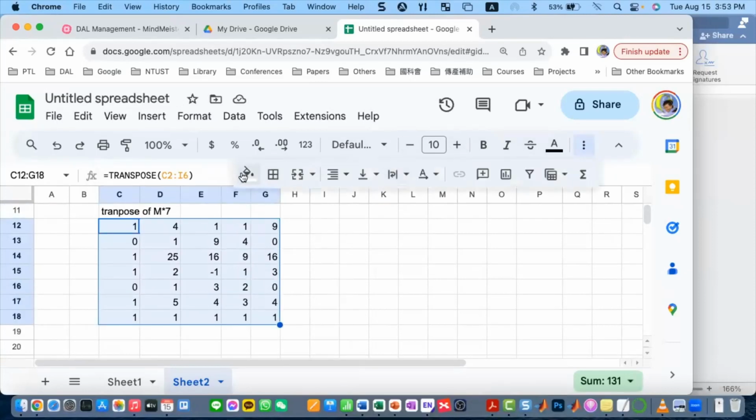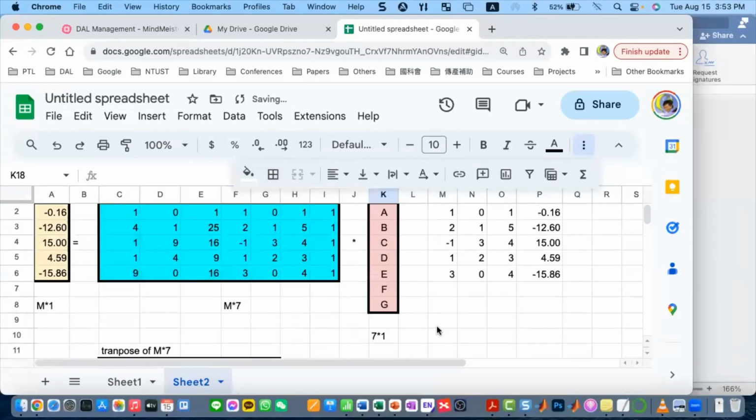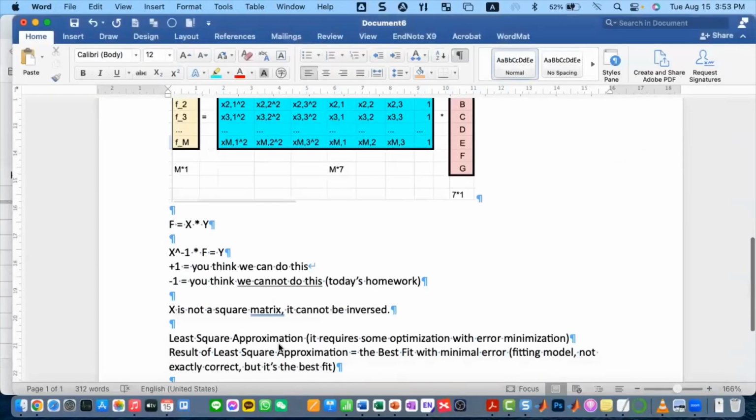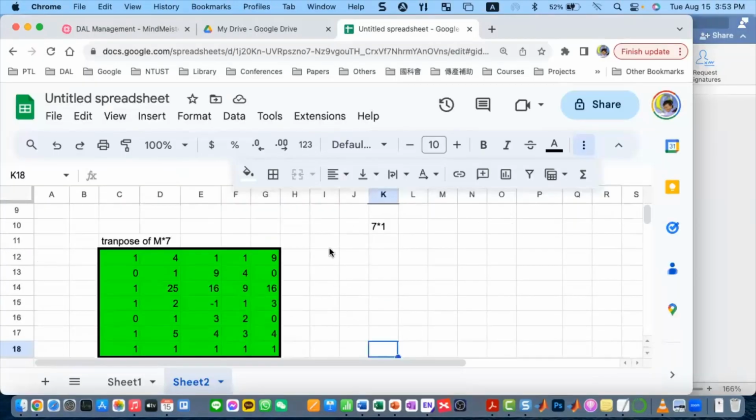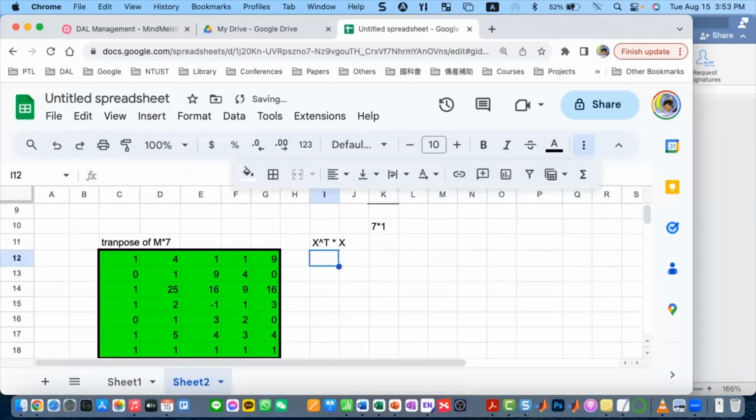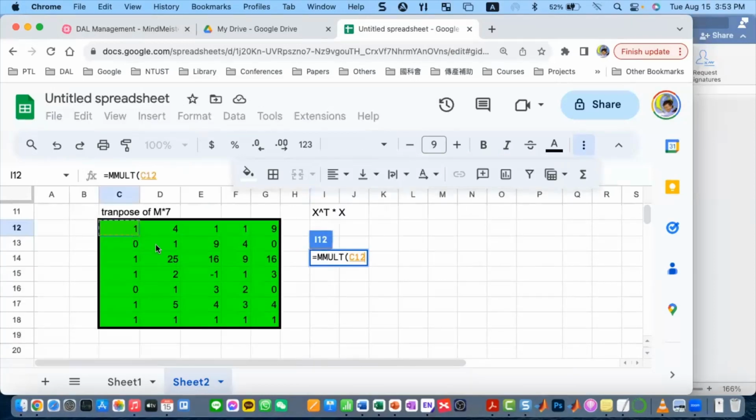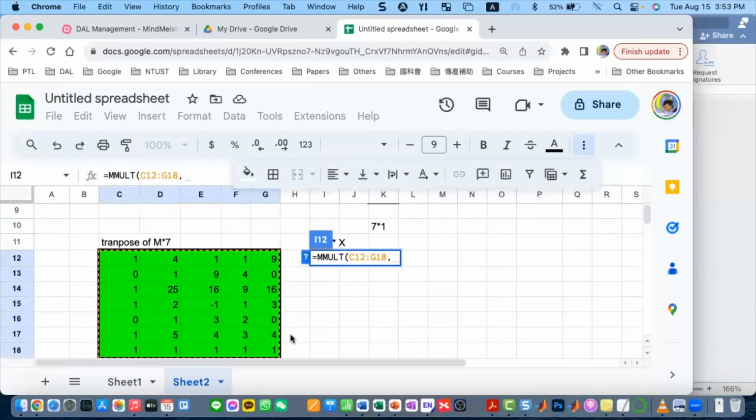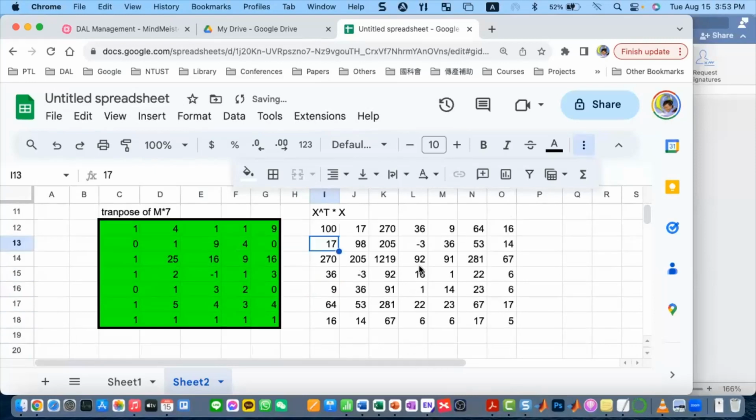This is after transpose, okay? So what does this tell me? I need to do the transpose, and then I want to transpose times itself. So I'm going to do basically X transpose times X. So basically matrix multiply, and here this is the transpose one times the original one. So what you get at the end is a 7 by 7.